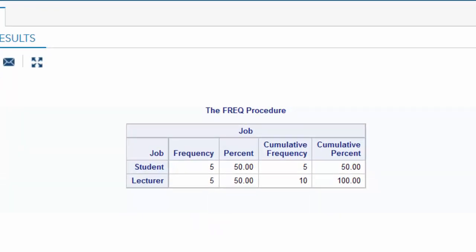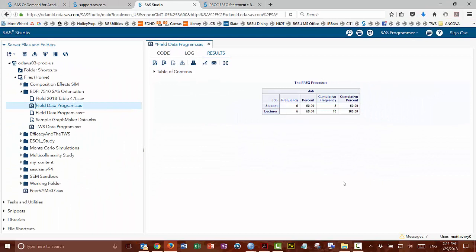So now my output shows me the default freq table, which shows the frequency for each entry of student and lecturer. And just like in SPSS, it gives me the percent. Then there's the cumulative frequency and the cumulative percent as well. The cumulative frequency and the cumulative percent are generally more useful when you are working with ordinal data, so that you can get a sense of what percent of your data set falls at that level or lower. That's how we might explore a categorical variable.